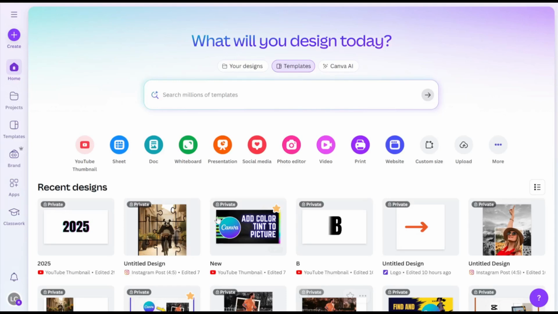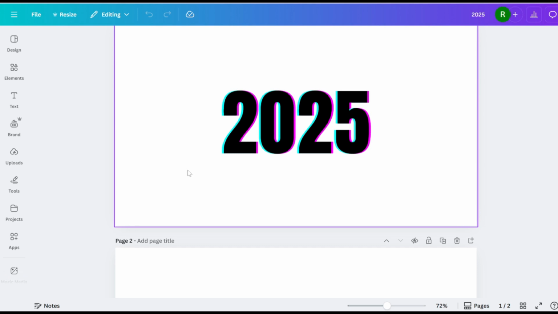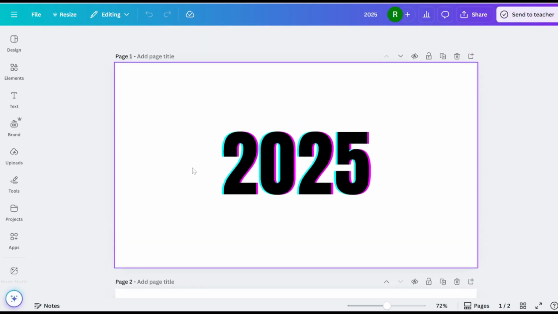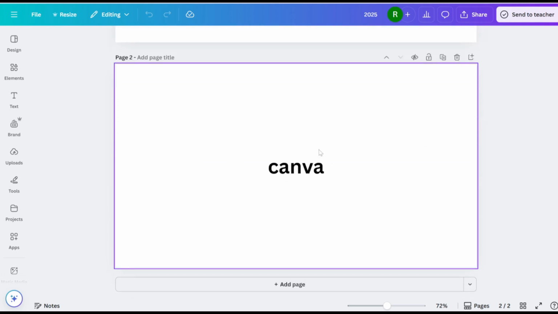In this video, I'll demonstrate how to use the Copy Style tool to instantly apply formatting between elements across pages in your Canva project. Let's use this project as an example. On page 1, I have a text box with customized font, size, and effects. I want to replicate this exact style onto another text box on page 2 without manual adjustments.